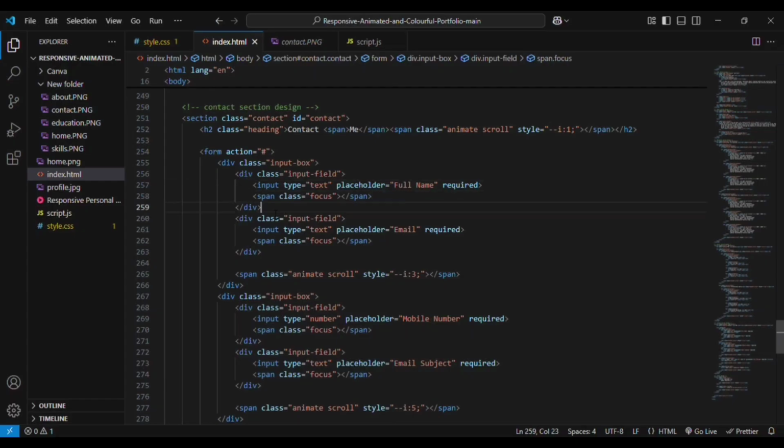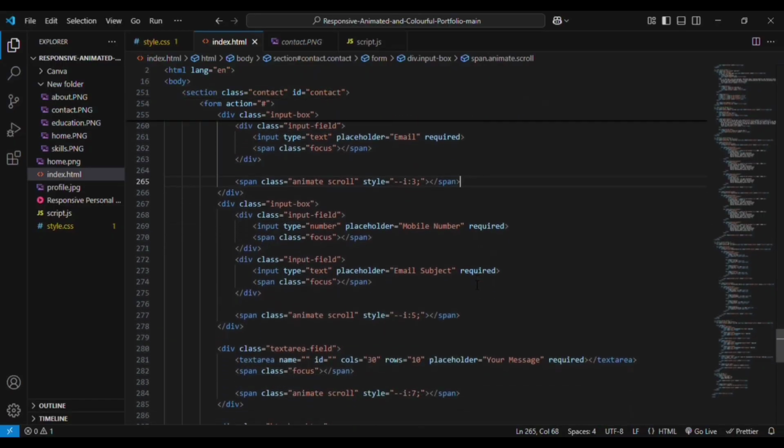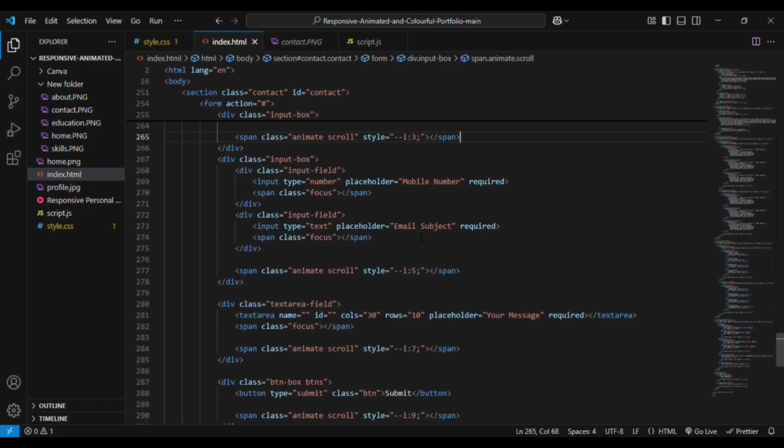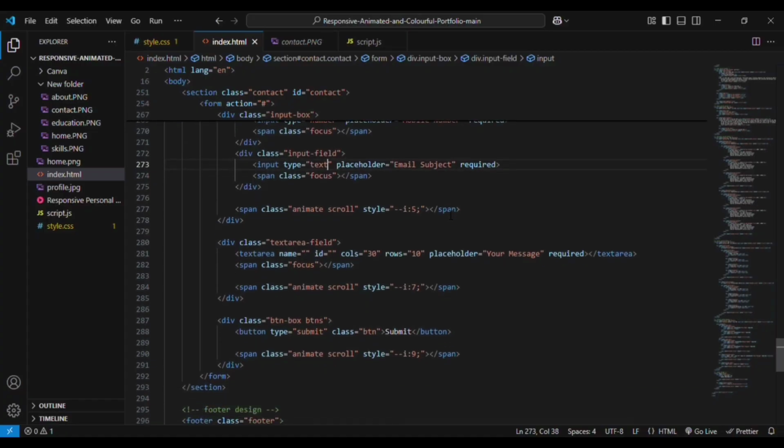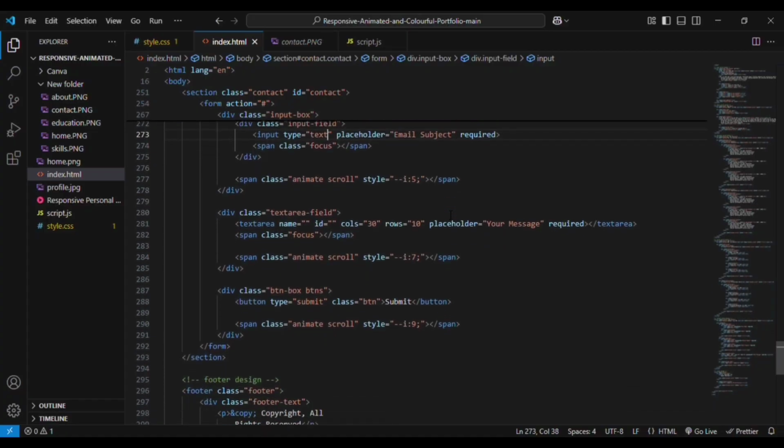The same input field div is copied again two more times, and we are adding a span element for the animation scroll. Then we have the same input div box copied again two more times, for input type number for adding the mobile number, and for email and subject. And we are having the same span element for animation scroll.